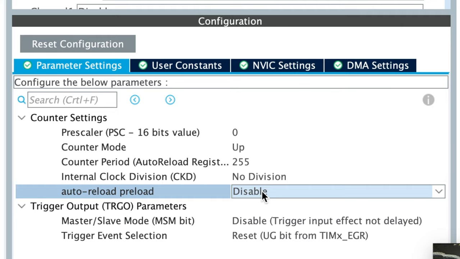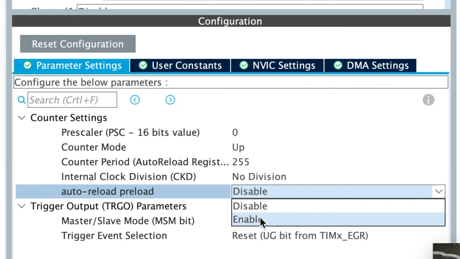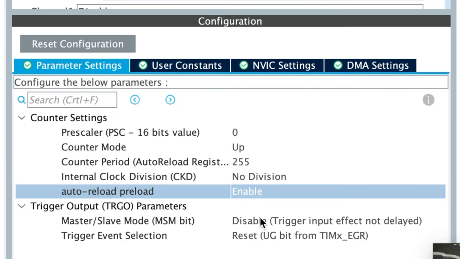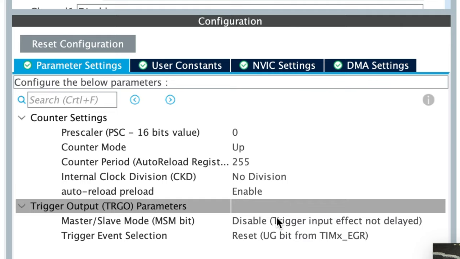The next thing is auto reload preload, and this will automatically restart our counter when we reach that maximum number. When we're using PWM, we just want that cycle to keep going and going and going, and we don't want to have to restart it with code every single time. So by setting this to enable, it's going to automatically start back at 0 when it reaches that maximum number of 255. These next two parameters down here I've only ever used when I want to use one timer to trigger another timer. So it's not applicable to PWM.